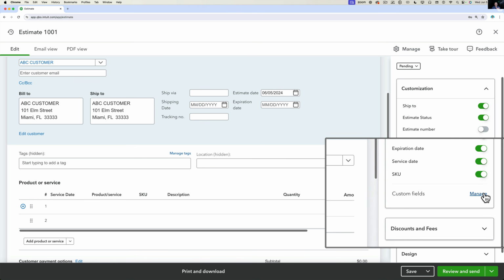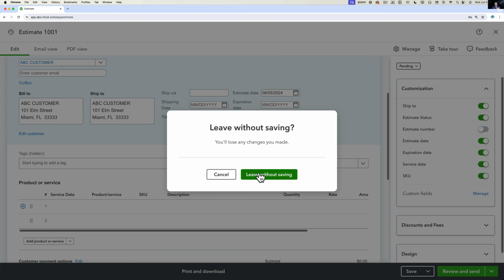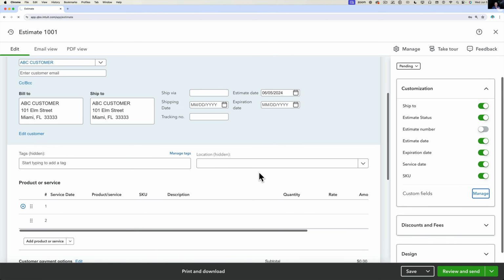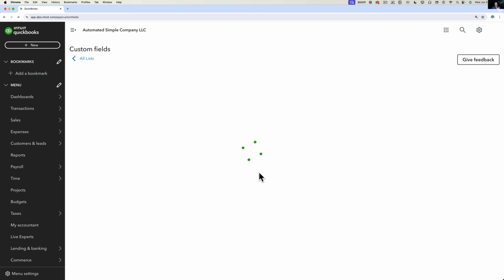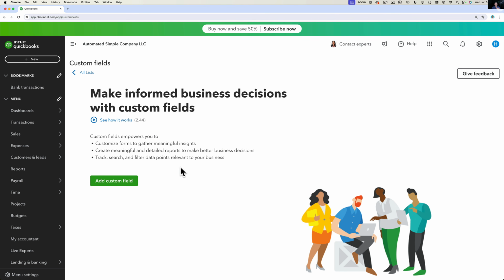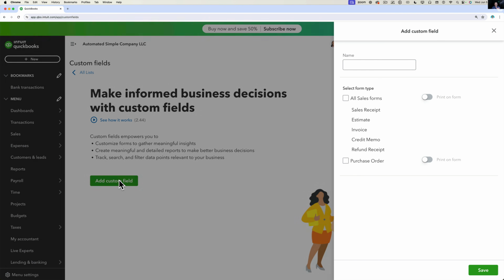So if I click here where it says Manage, and I click on that, click Leave Without Saving, it will take me to my Custom Fields menu where I create all my custom fields. So if I click here where it says Add Custom Field, and again, you get up to 3 custom fields on the lower versions of QuickBooks, and you get a whole bunch more on the Advanced Edition.